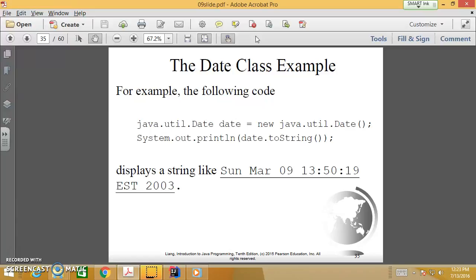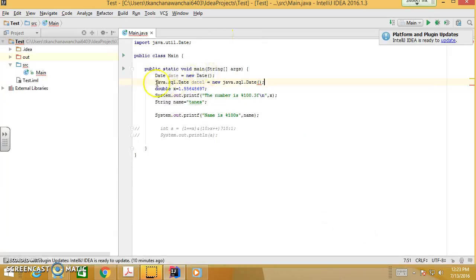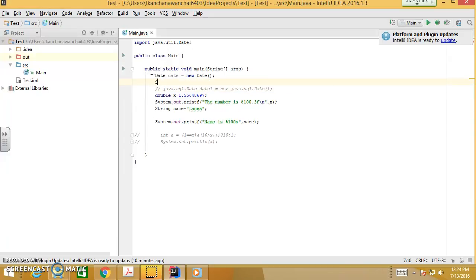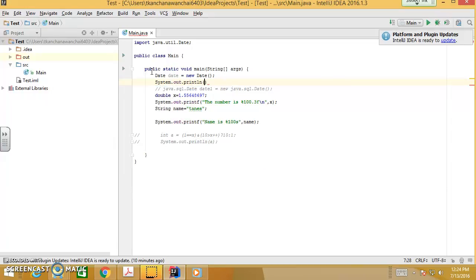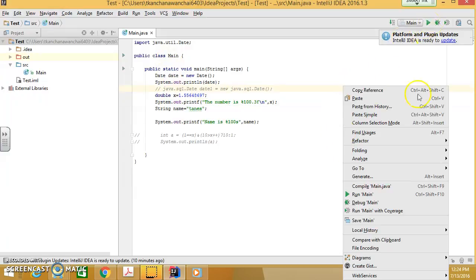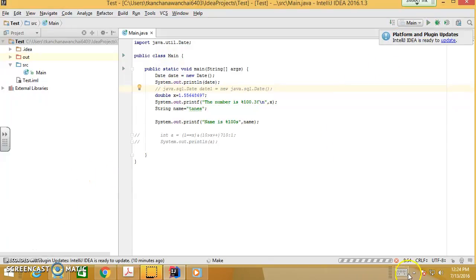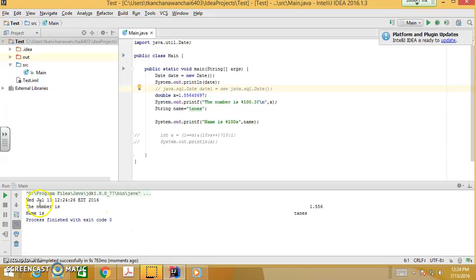Now when you do date.toString, like if we use the java.util Date, it should give you the current date and time of the system by default constructor. So if I just print date, it should return the current date and time, which is July 13, 2016, 12 o'clock and 24 minutes and 26 seconds, Eastern Standard Time.